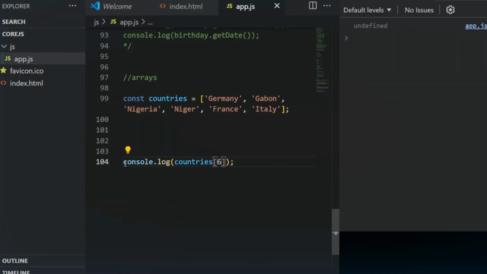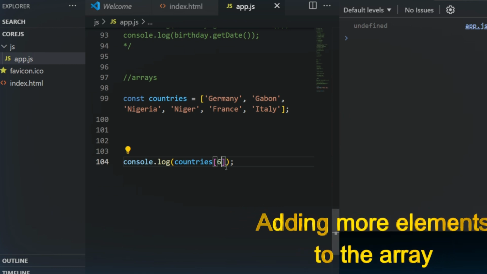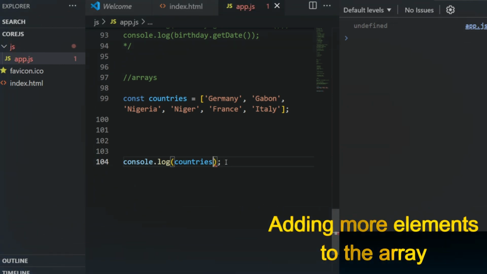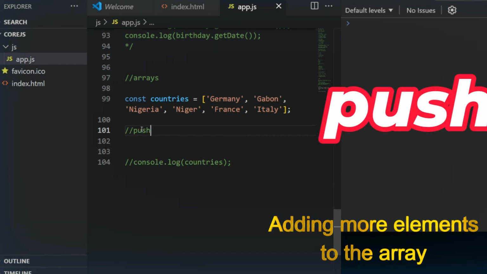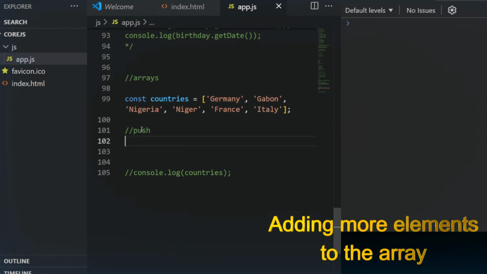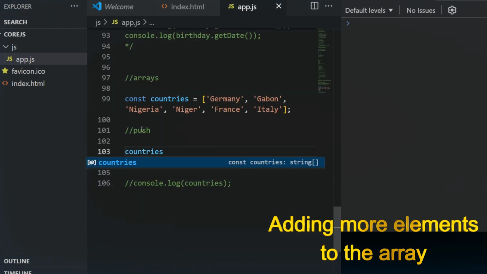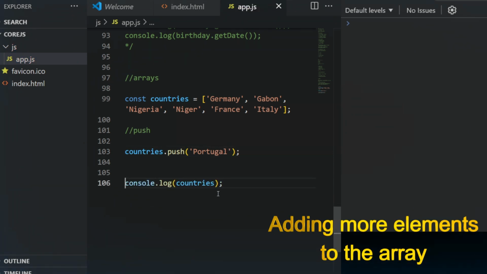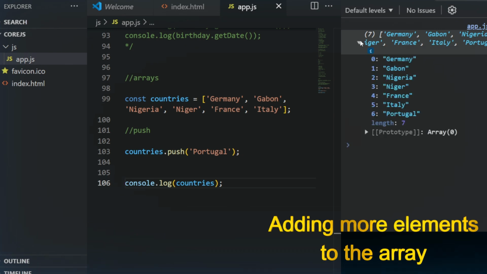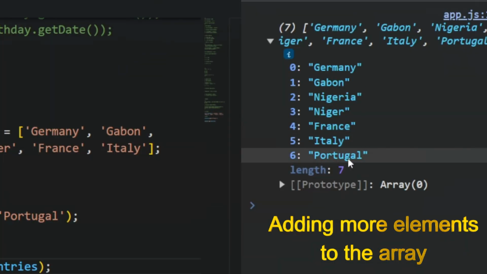Now, how about when we want to add more countries to the list? We want to add more elements. It's quite easy. The keyword we use is push, and push will add a new element to the array. The array name is countries, so countries.push, and which country do you want to add? I love Portugal, Cristiano Ronaldo. So let's add Portugal. If I uncomment the console.log of countries, you see that Portugal is added to the end of the list.